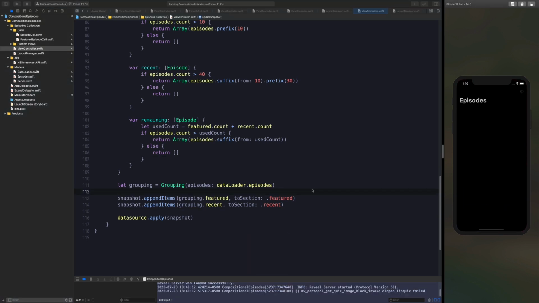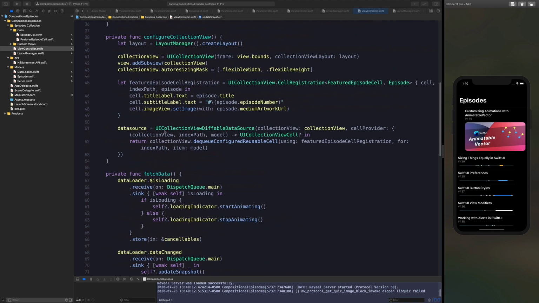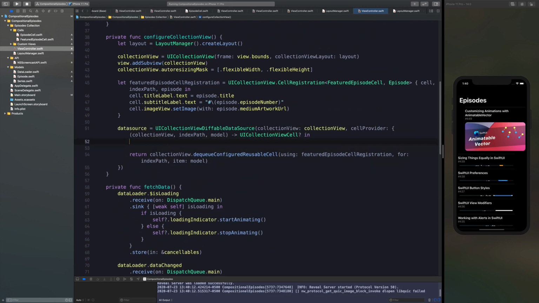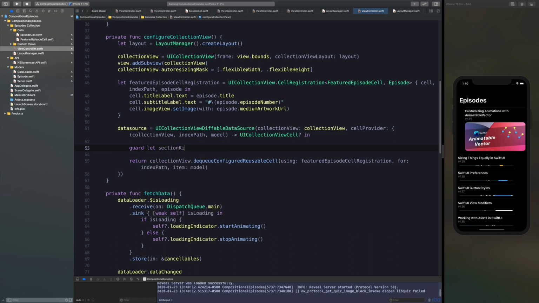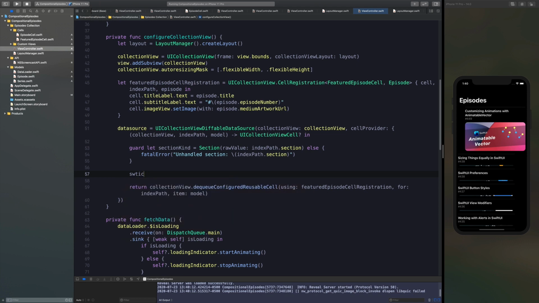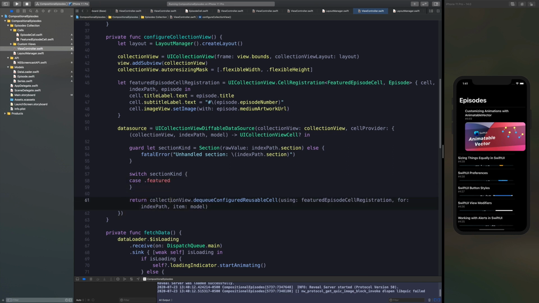Okay, so one thing we haven't done yet is tell it to use a different type of cell. We've just told it to use the featured cell. So this is where we can inspect that indexPath.section. So here I'm going to say guard let section kind is equal to section with the indexPath.section passed in. And if we didn't get one of those, then again, fatal error, unhandled section, and pass in the indexPath.section so that we can find and fix this quickly. Then we can switch on the section kind. And in the case of featured, we're going to do this.